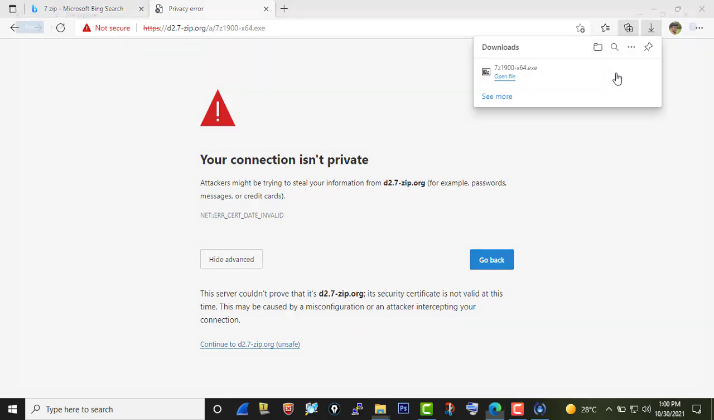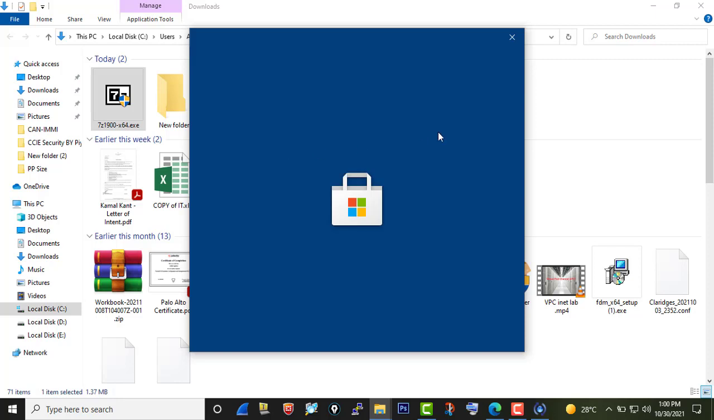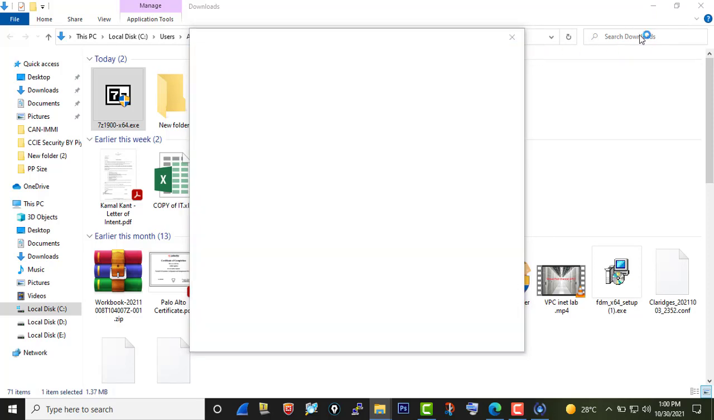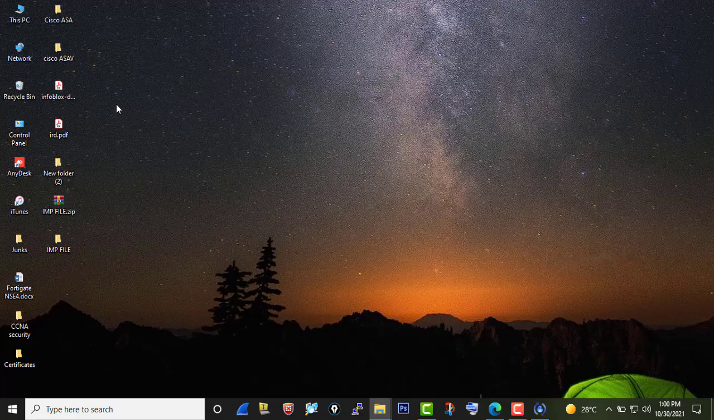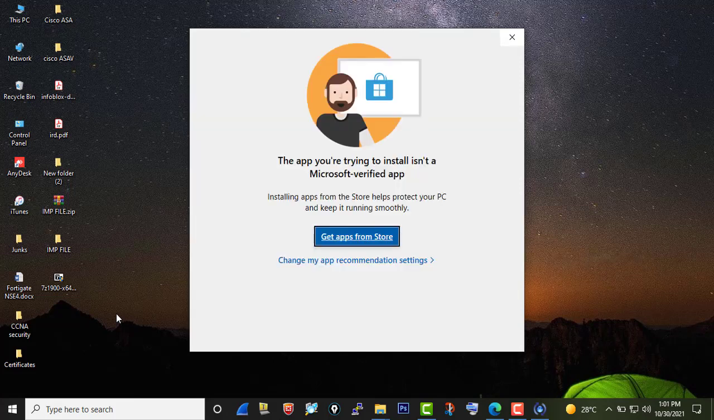I'll go into the folder and run this. I'll double click on it and try to install this file. I don't know why it is leading me here. Not really sure why. Let's quickly paste it over the desktop and I'll run it. Let's wait and see. Seems okay. The app you're trying to install is not a Microsoft verified app.